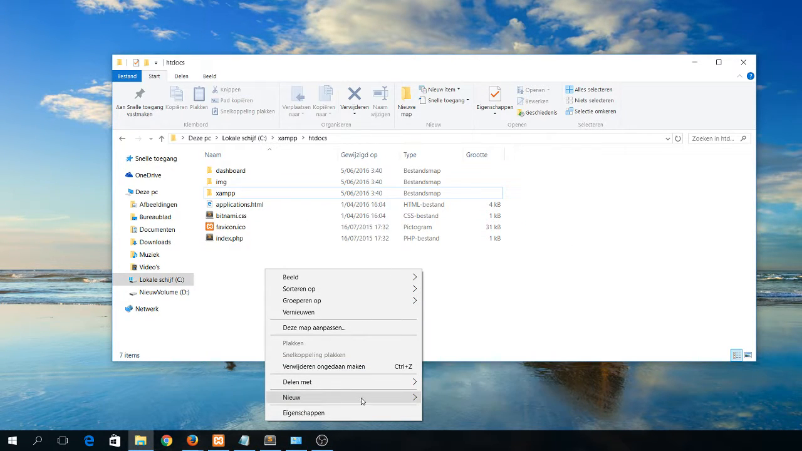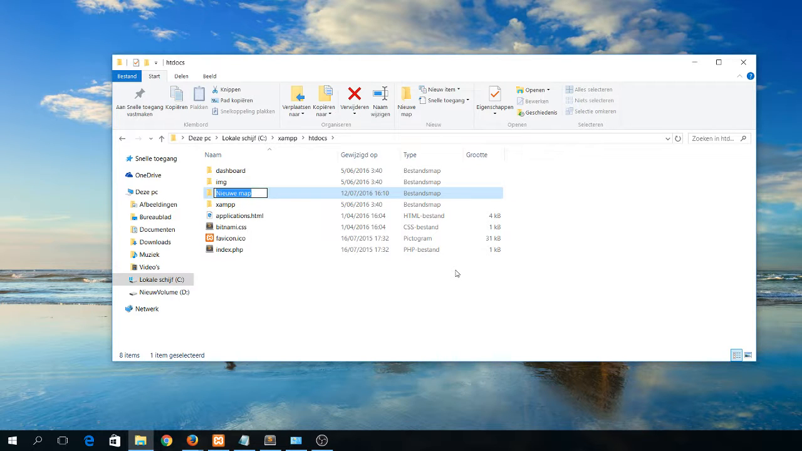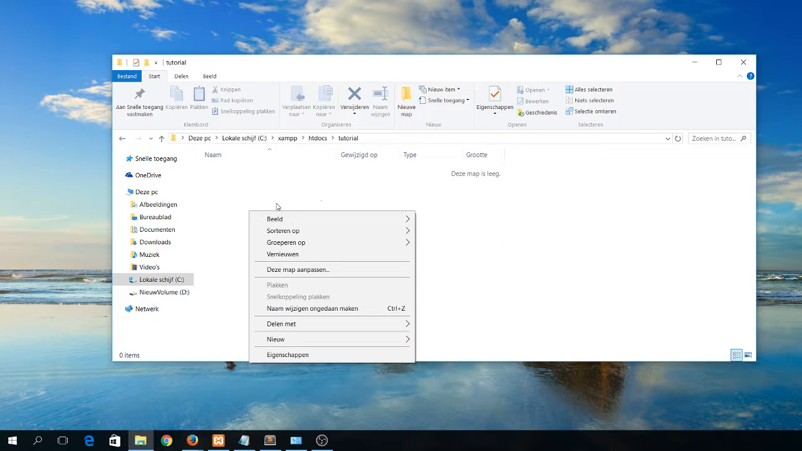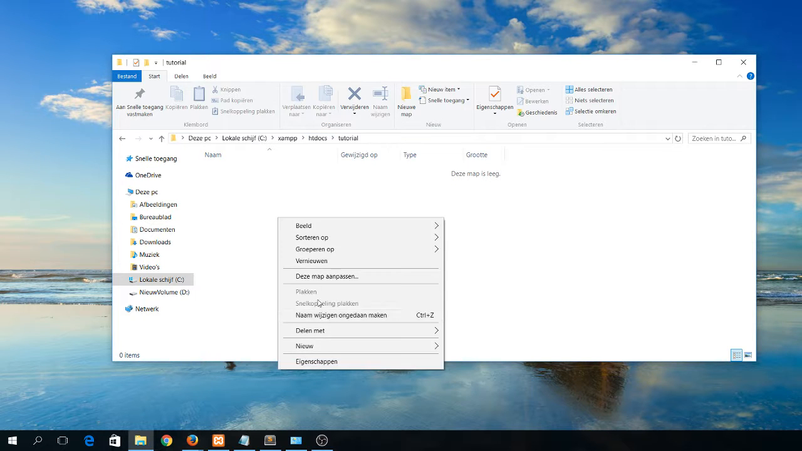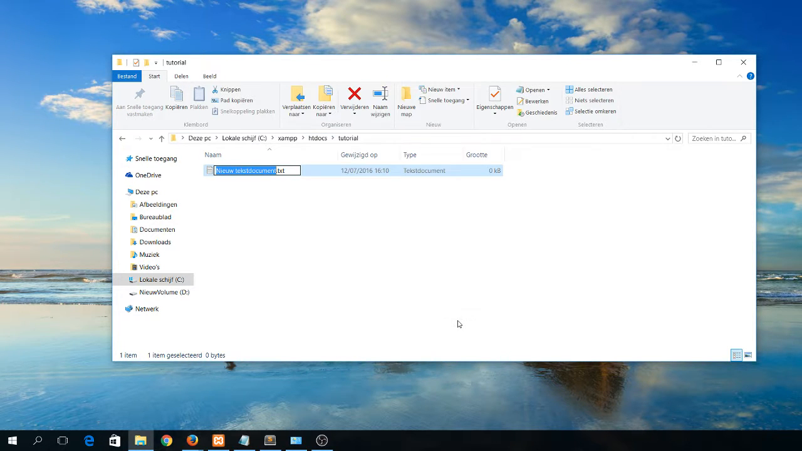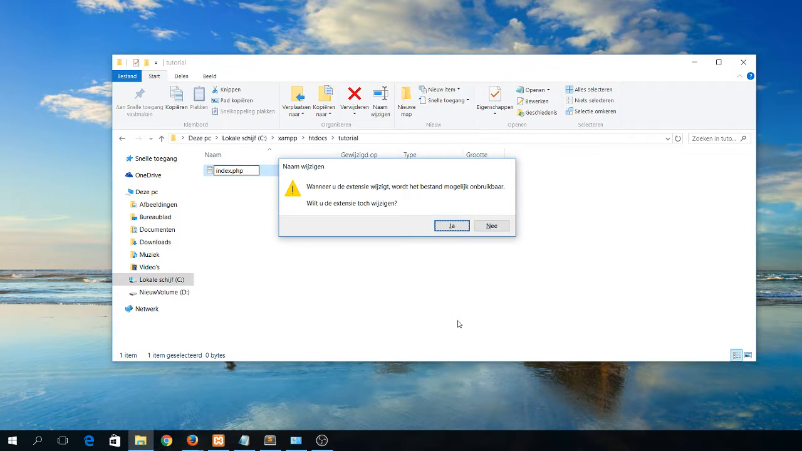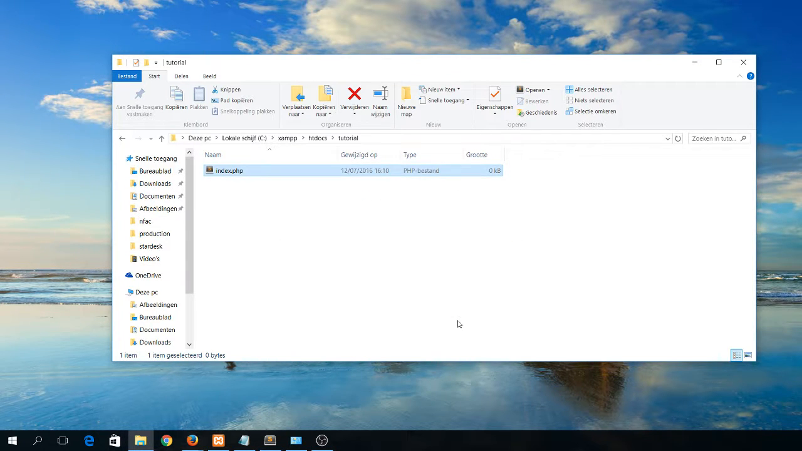So let's get started. First thing you want to do is create a folder called tutorial, and just double click it. The first thing we do when we make a new folder or get started on a new project is create an index page. This is not obligatory, but the web server is going to go to that index page automatically.